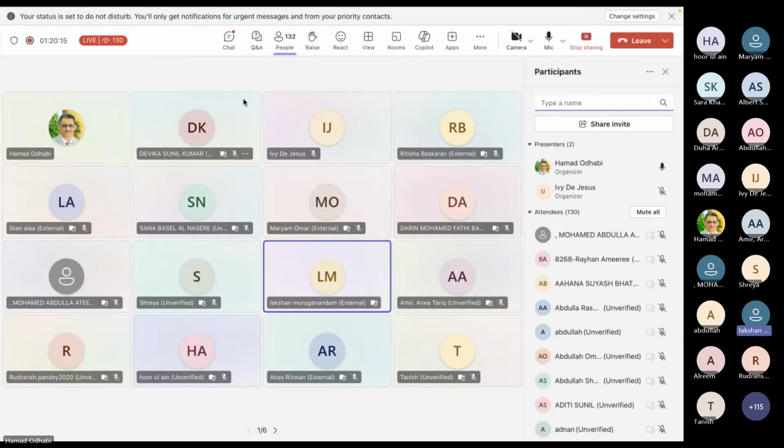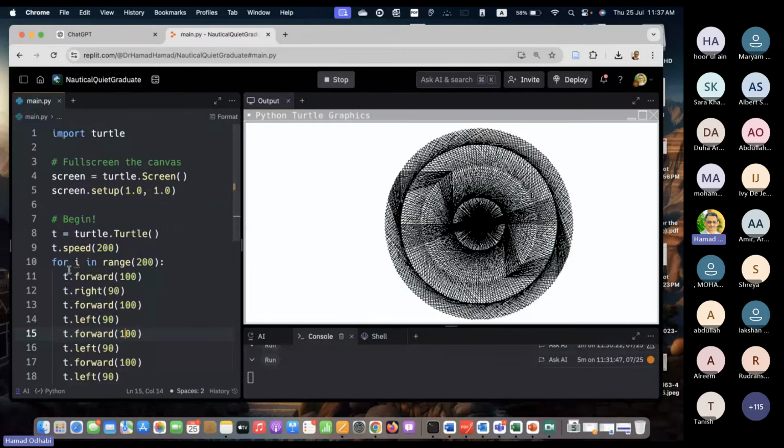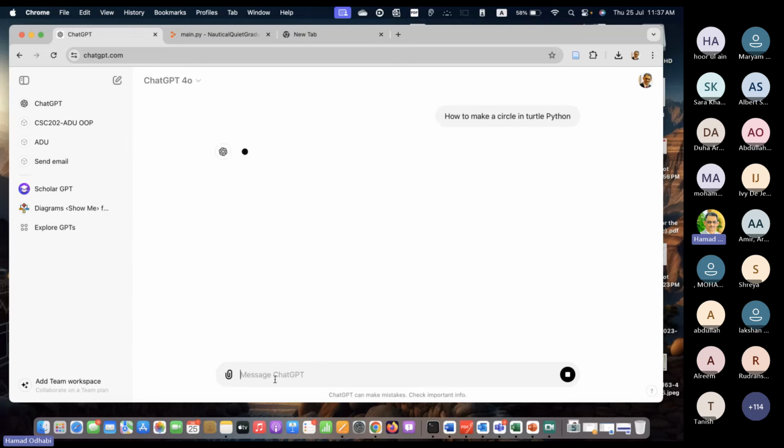Before that, could you say how to make a circle, or is it the same method? Yeah, a circle, you need... I don't know if a circle can be done in Turtle, but I can draw it using the mathematical formula. How to make a circle in Turtle Python? For circles, you just need to use t.circle.